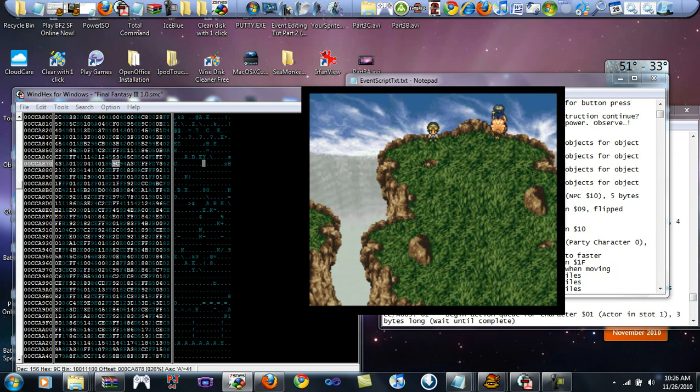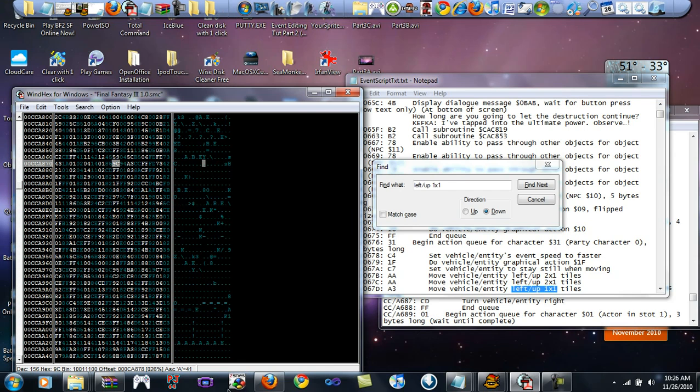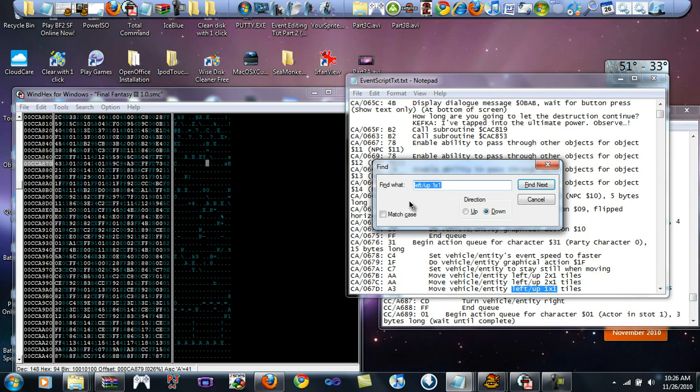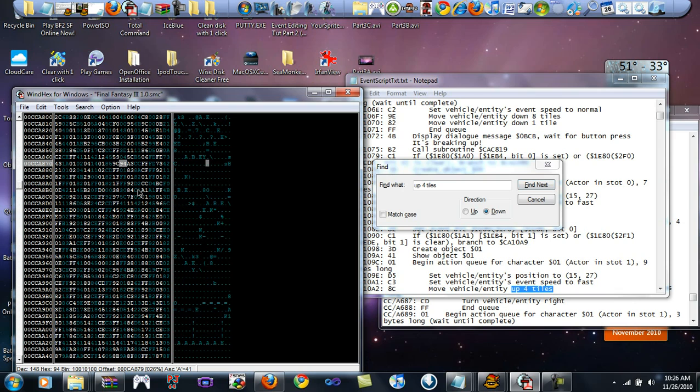There we go. Okay, maybe he went up a little bit too many. We made him go up 8 tiles, and then we made him go up 6 tiles, so let's make him go up 4 tiles. That should be enough. 8C, and then we're going to make him face left. That should be just right on. And we're going to FD this.